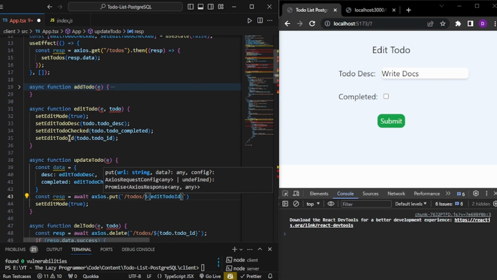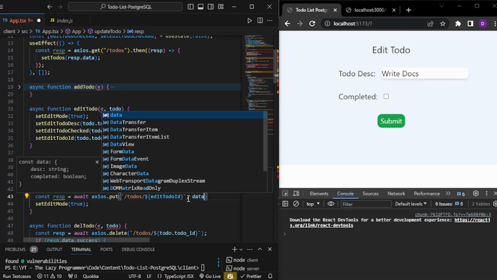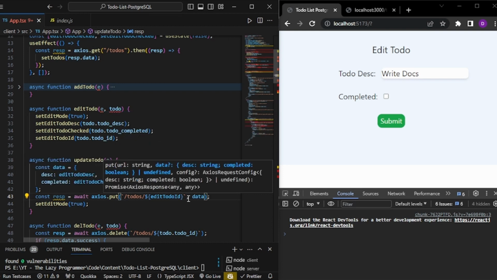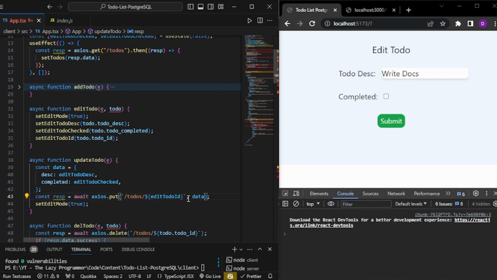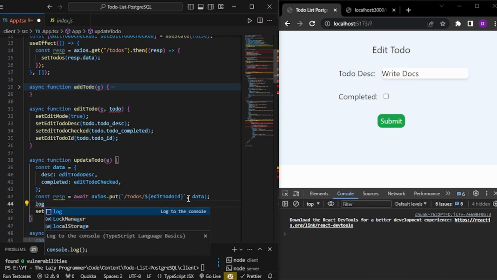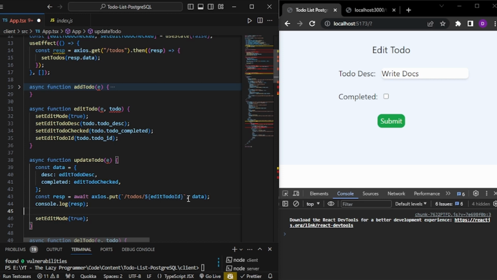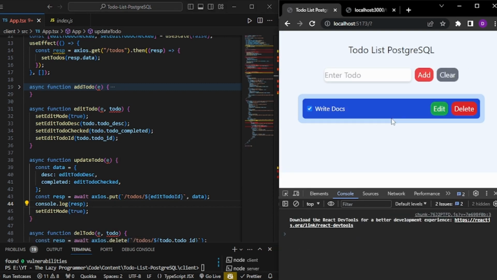Actually we don't really need even the edit to do id, we can directly give the to do id, but actually no, because we don't have access to the to do inside the update to do, so we need the edit to do id. So we will have it this way, and then we will send the data, and then let's try to maybe log the response resp. Okay, so now let's see what happens. So submit. Okay, something happened.